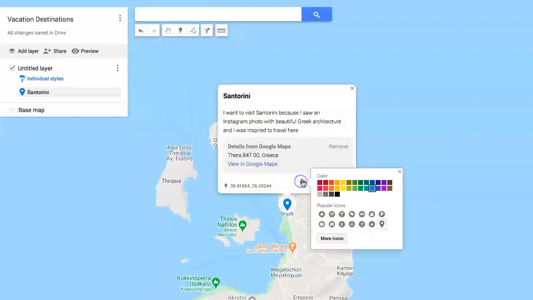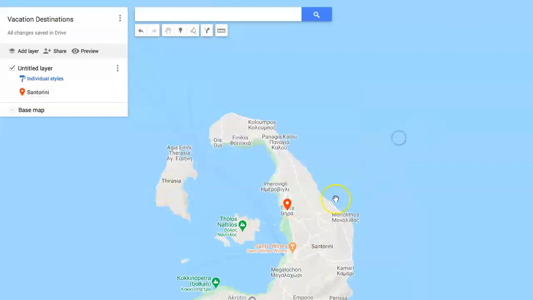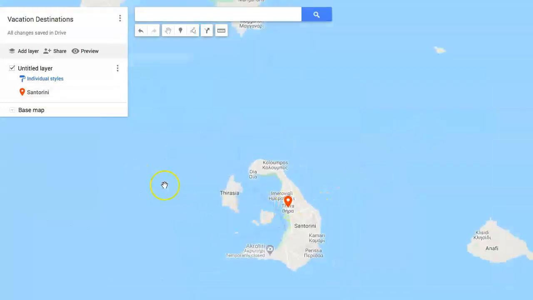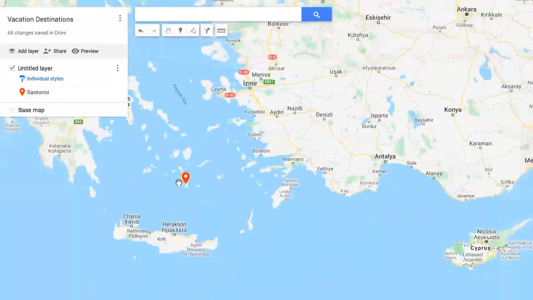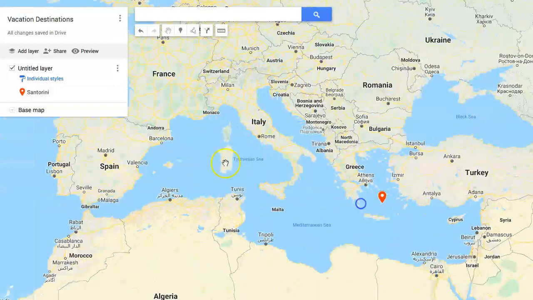You could also change the color of your marker here. You can do red, for example. If you want, you can do cities in red, beaches in blue, and environment, hiking, nature in green.